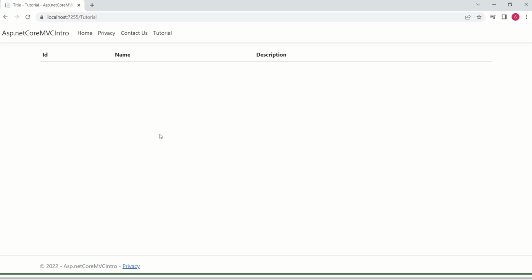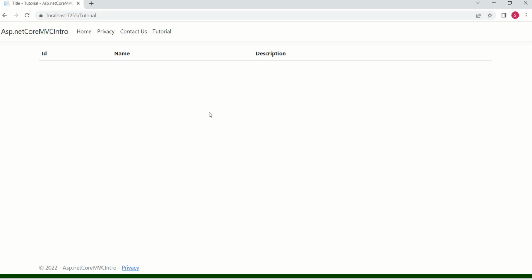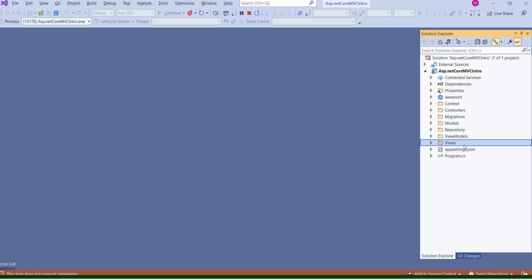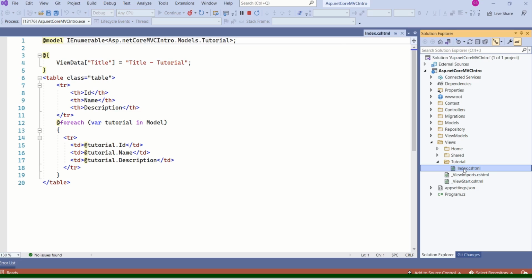Now let's see how to use a form in our application. Let's start with designing a form. Now we are going to design a form that will create a new tutorial. In this project structure, the Views folder contains all the view files, that means UI files. If I expand, you can find different folders: Home, Shared, and Tutorial. Right now we have only one file, that is index.cshtml.